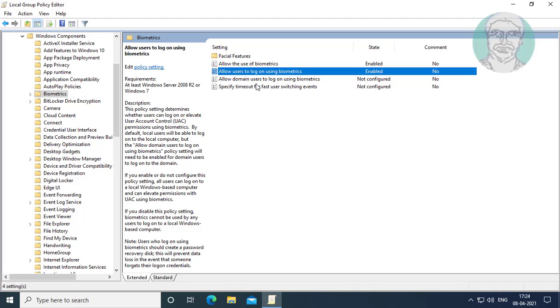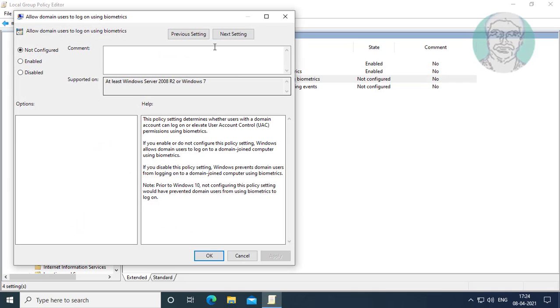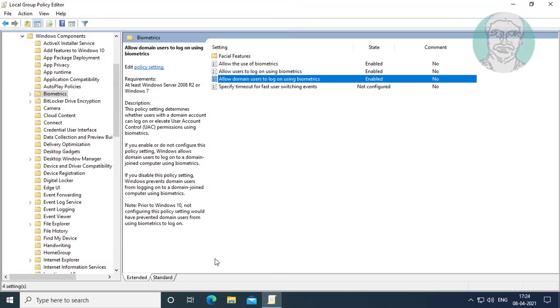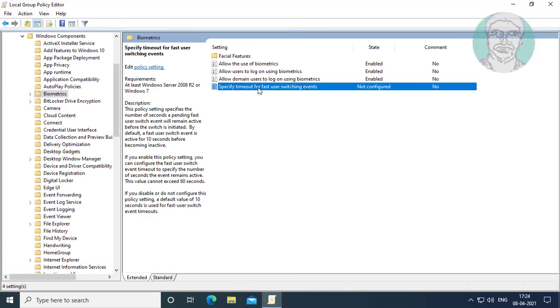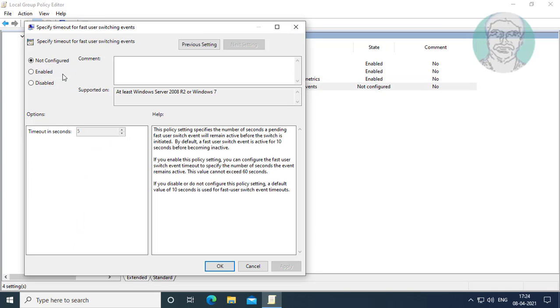Open Allow domain users to log on using biometrics. Check enabled, click apply, OK. Open Specify timeout for fast user switching events. Check enabled, click apply, OK.